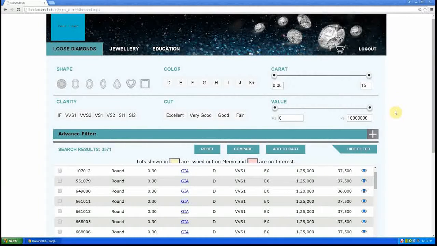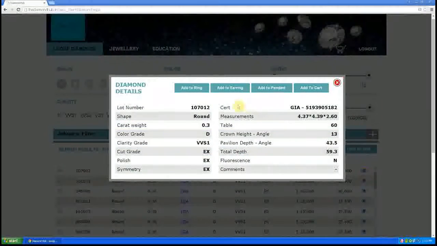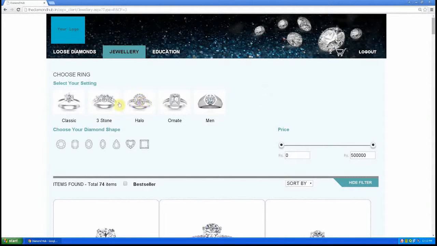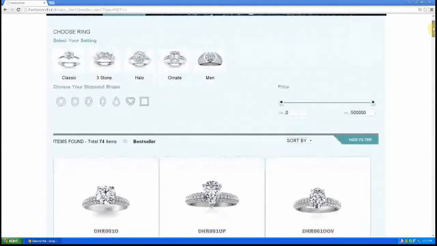There are two ways to pair your diamonds with jewelry. The first option is the view screen that you saw a while earlier. Click on the View button for your chosen diamond, and you have the option of adding the ring, earring, or pendant. For the sake of this conversation, I will add to ring. I am now automatically redirected to the rings page. I can then filter between classic, 3-stone, halo, ornate, or men as setting types. Alternatively, the client can see all the rings at once without filtering at all.